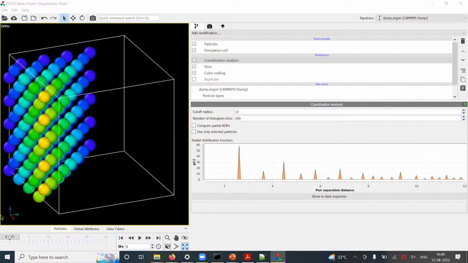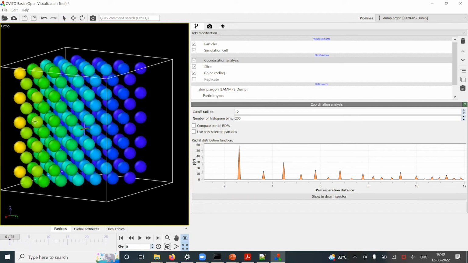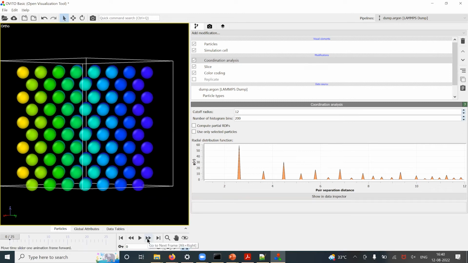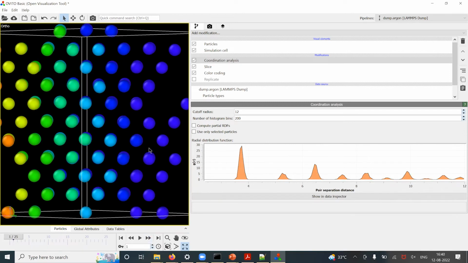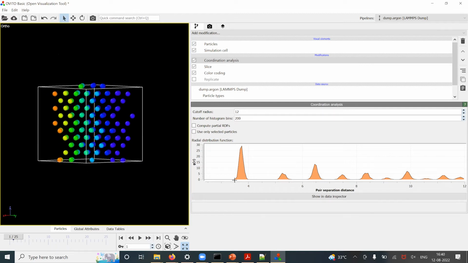This is at frame number 0, the starting frame, where there is perfect order. Okay, all the atoms are exactly at their lattice points. If I just go to the very next frame, okay, I see that the atom positions have of course changed, and the g(r) peaks have also broadened. Can someone tell me why that is the case?